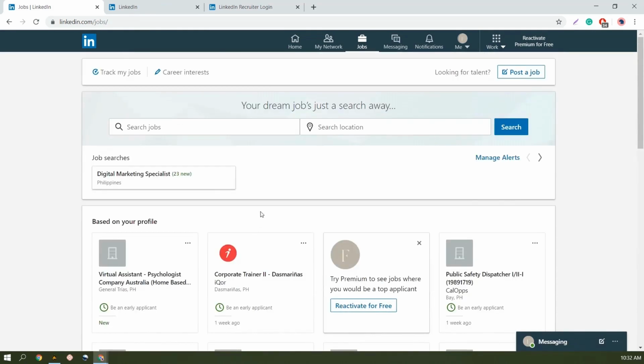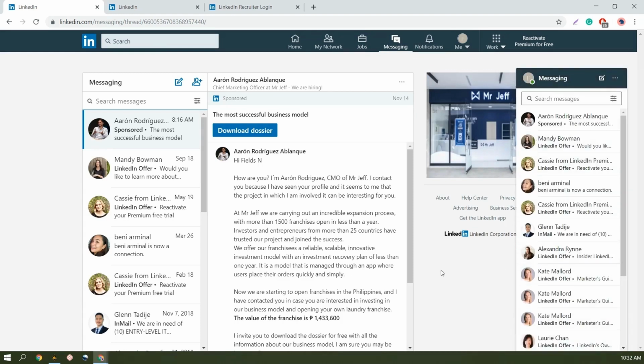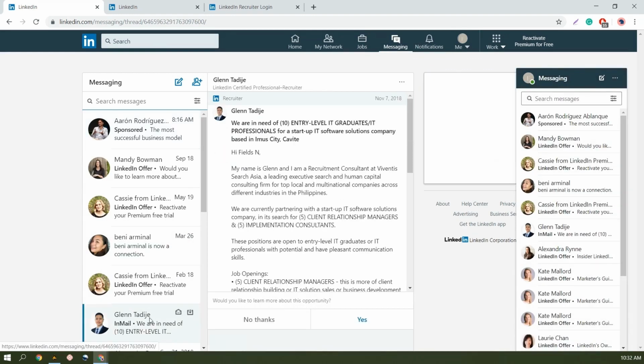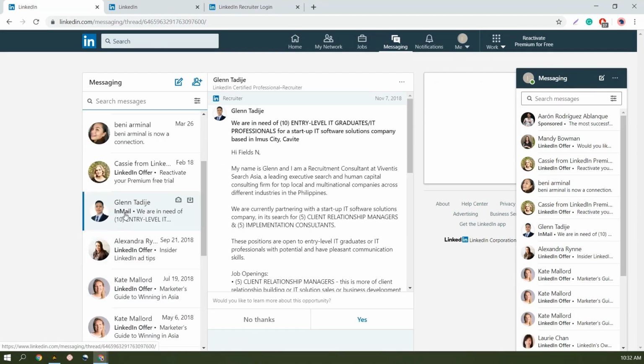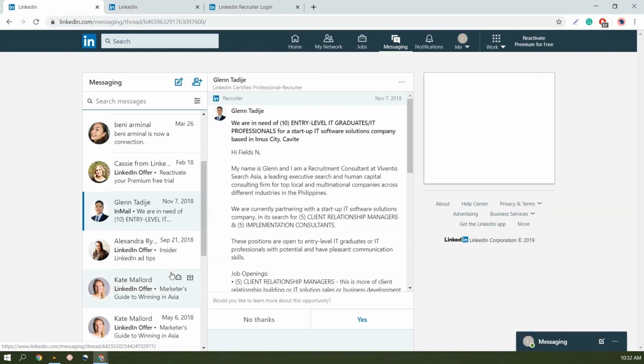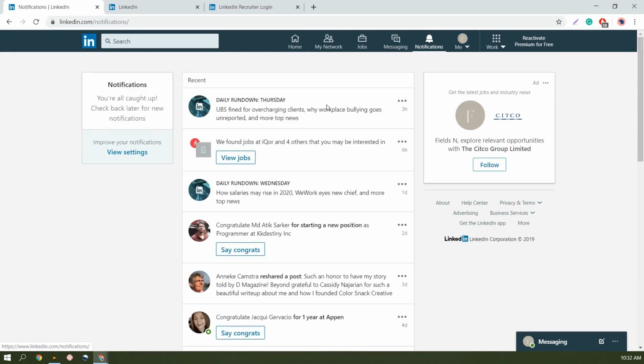Now let's talk about the next tab, which is the messaging tab. Here you can chat with people in your network. You can also send messages to people outside your network using InMail. So InMail is one of the features that you can get when you subscribe to LinkedIn Premium. The next tab is the Notifications tab. This is where you'll see the activities of people in your network.